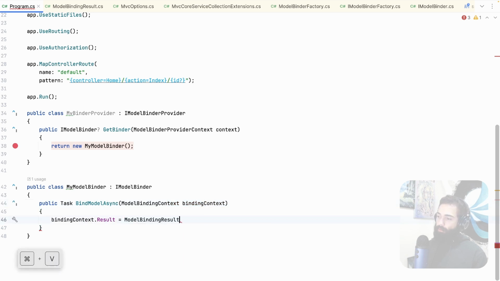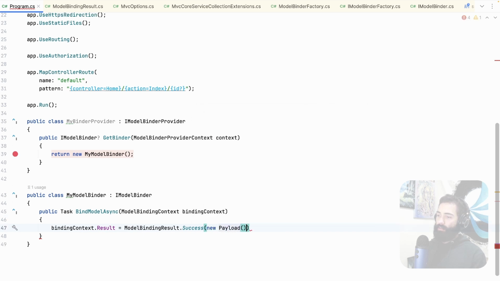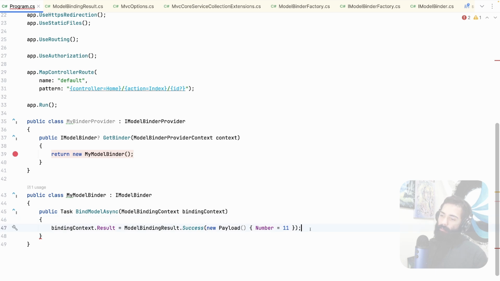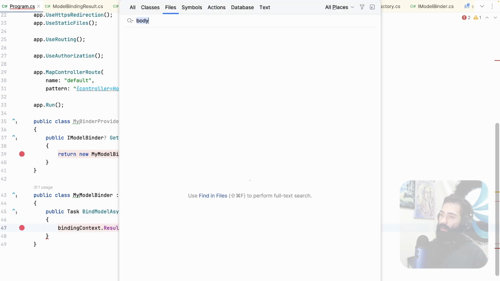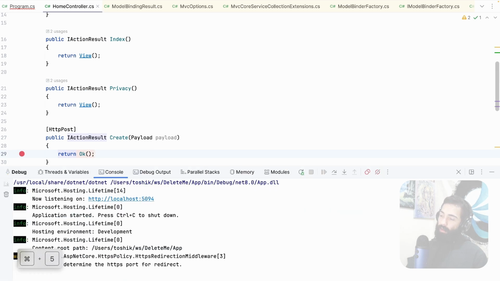So rather than newing this up, we want to just go ahead and say success. And what I'm going to do is say, look, I want to supply payload of number, and let's just put 11 over here, just as a proof of concept that, yeah, I am intercepting the process. I want to go to my home controller and actually verify that, yeah, this is being set correctly.